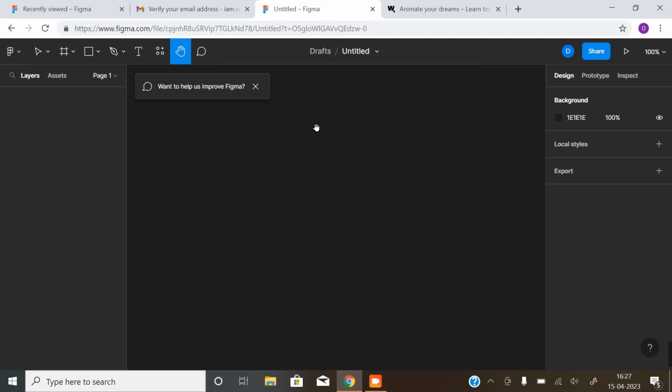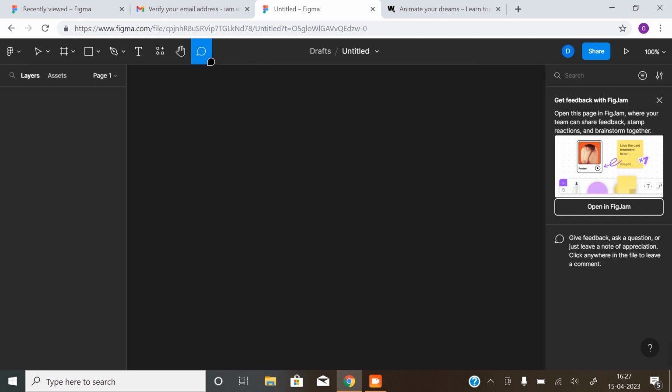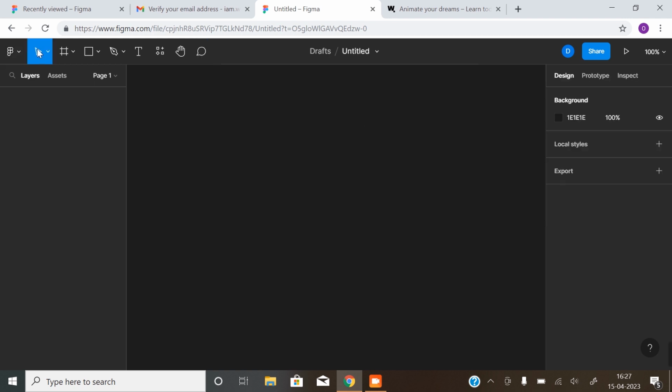So this is the pan tool. If you have a lot of designs here, you can just pan across them. And this is the comment tool, if you want to comment anywhere around your design. So I'm just going to click on the pick tool.